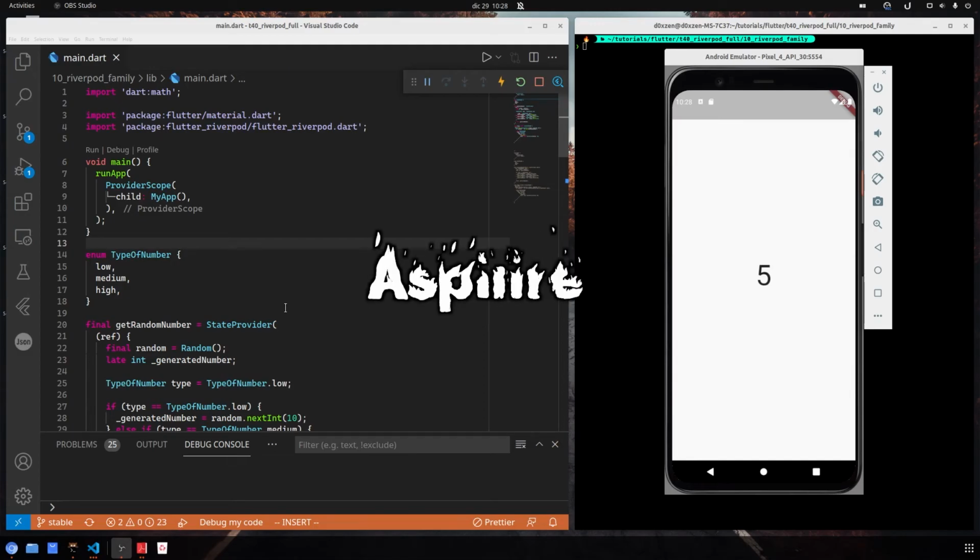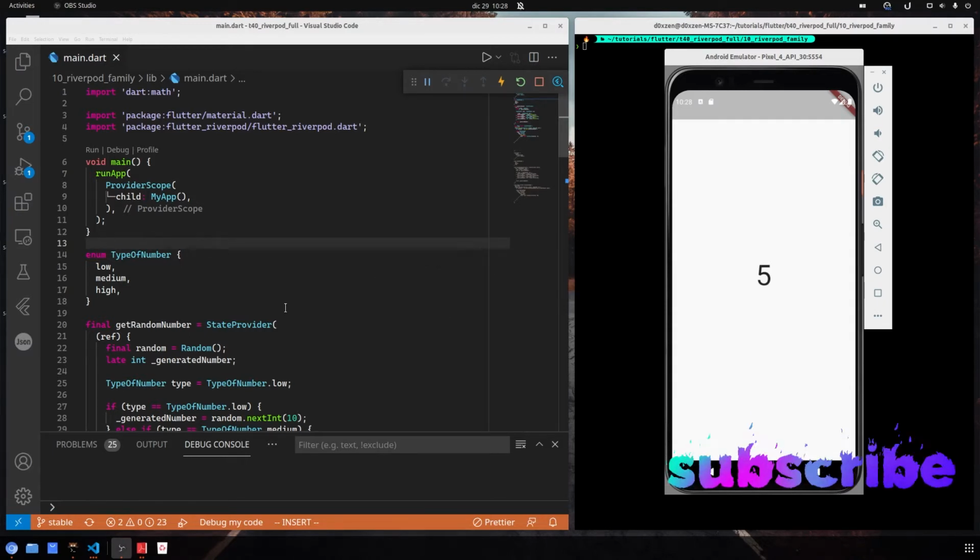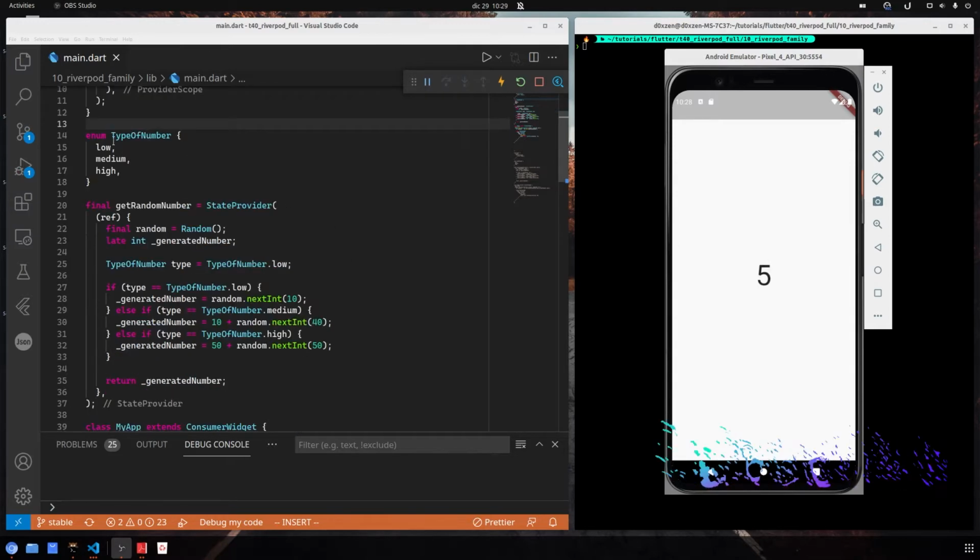This time we are going to talk about modifiers in Riverpod. Basically, modifiers are a simple way to change how we deal with our providers. And the first one that we are going to see now is the modifier family. It is really simple, so don't be scared by the amount of code.